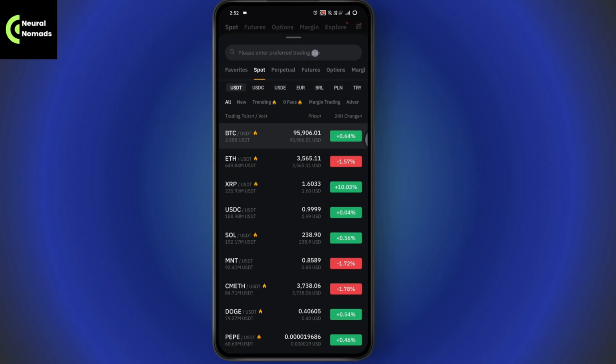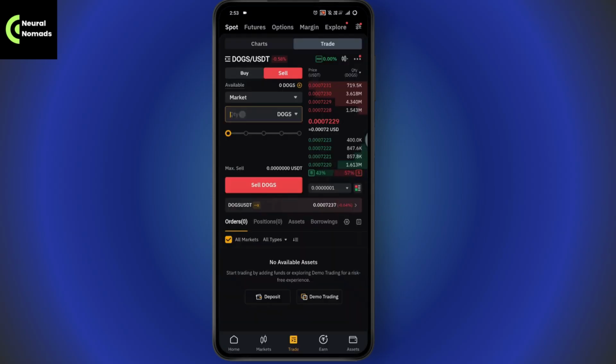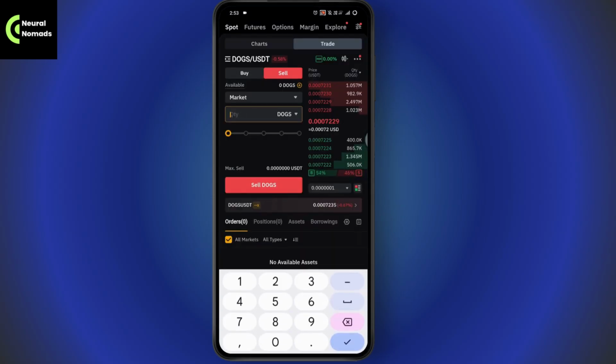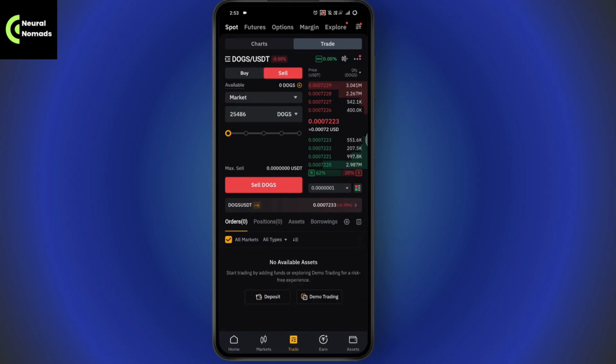Under sell, you need to go with the limit, and here you need to choose market. And after that, go with the quantity or the amount of dogs that you would like to sell. So for example, I'll be choosing a random number and then go with sell dogs, which is right here on the middle of your screen. Now, once you just simply tap on sell dogs, it will be going to be sold.